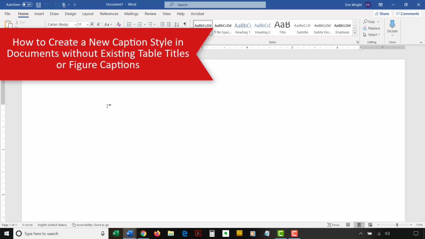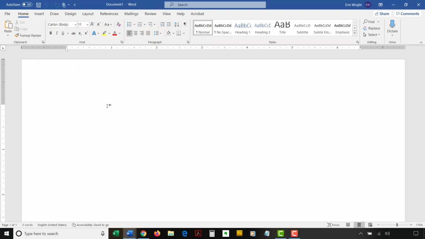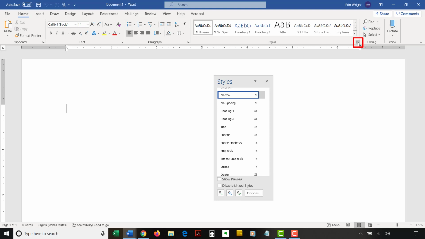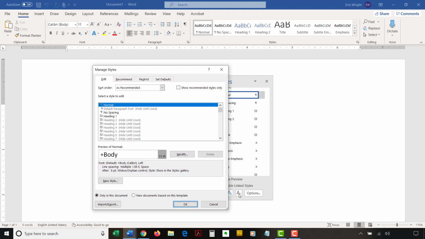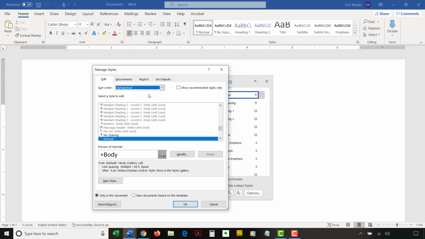Now we're going to create a new caption style in a blank document or a populated document without existing table titles or figure captions. To begin, select the Home tab in the ribbon. Then select the Dialog Box Launcher in the Styles group. Next, select the Manage Styles button in the Styles pane. When the Manage Styles dialog box appears, select the Sort Order menu arrow, and then select Alphabetical from the drop-down menu.